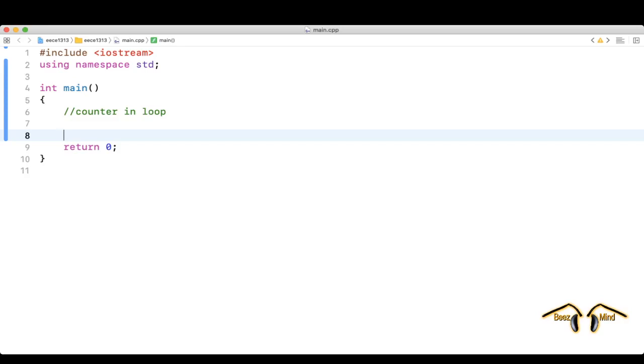This video will explain about counter in a loop. Okay, so a counter in a loop is a variable that is incremented or decremented each time a loop repeats. It can also be used to control the execution of the loop, such as how many times the loop will happen, or it is sometimes called a loop control variable. It must be initialized before entering the loop.